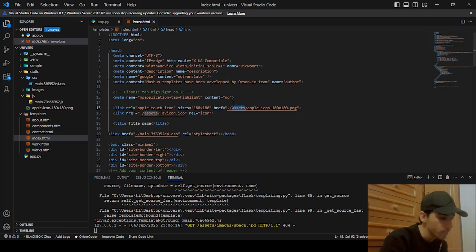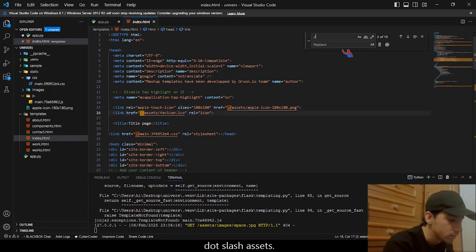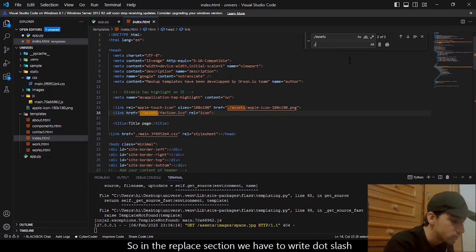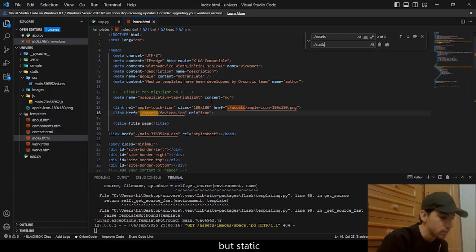Do you remember? So what we're gonna do is press Ctrl H. As you can see, in the find section, we have to write /assets, and all the assets codes are highlighted in my code. So in the replace section, we have to write /static, because my folder name is static, so it's referring to assets which doesn't exist. But static, let's just make it exist.